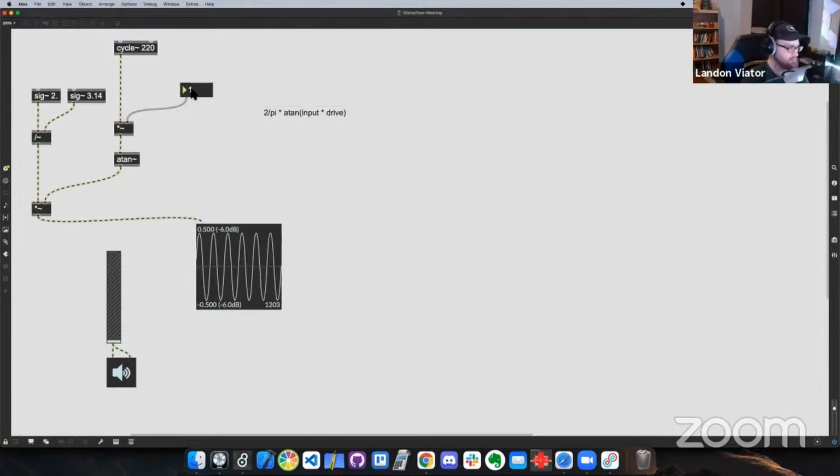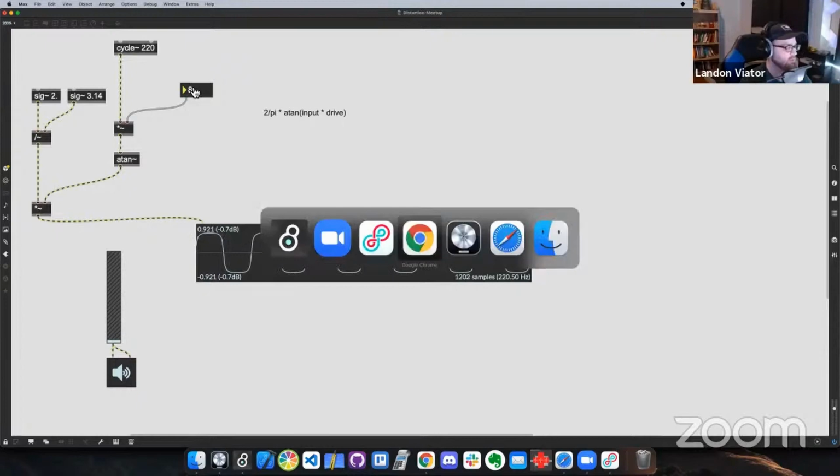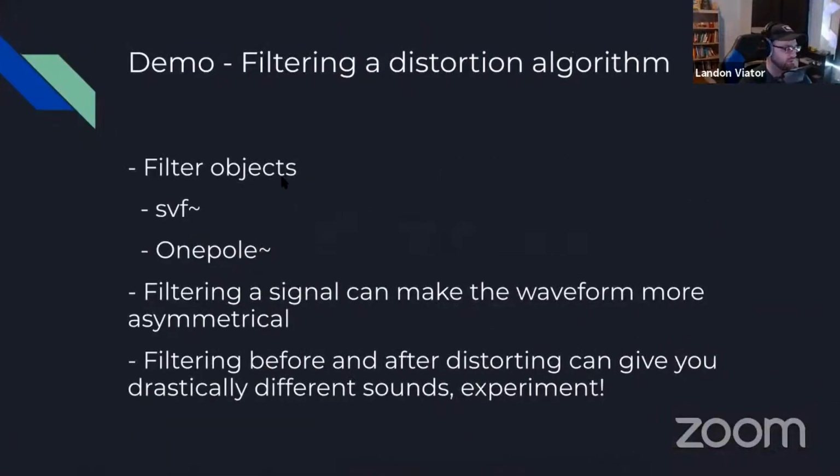And there we go. So we've got our waveform for the cycle. Cool. And now our input times drive is right here. So if I start increasing this, we should see some distortion, or wave shaping. Oh yeah, look at that. It's squaring. Awesome. So what we're doing, I can show you what this equation is actually doing on a graph.